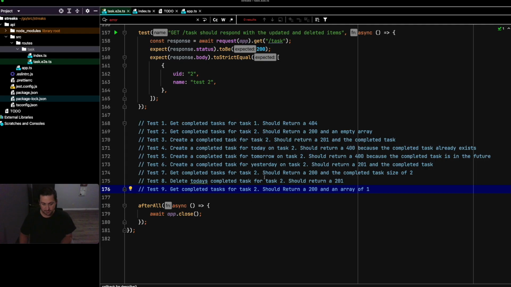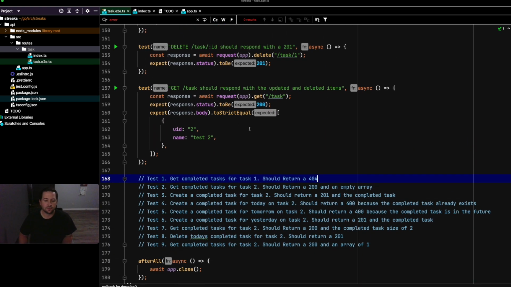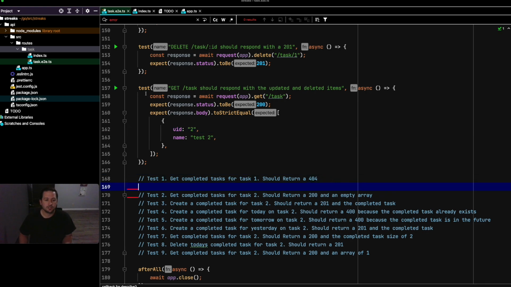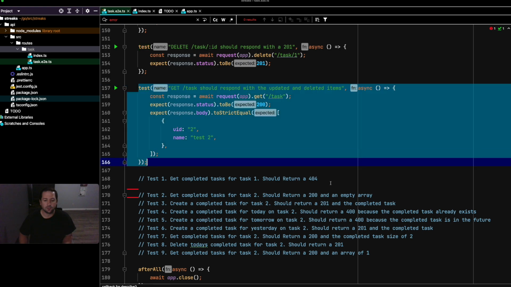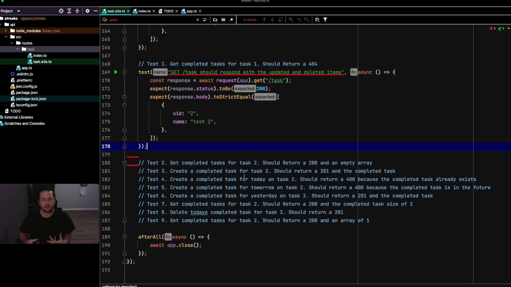I've gone ahead and stubbed out a lot of these, is what we're doing at a high level. First, we're going to get all of our completed tasks for our first task. Now remember, we've already deleted one of these tasks. We've only got one task in our fake database, and that's with a UID of 2. So let's go ahead and get this. Remember, all these tests are going to be failing, and we'll fix the one, and then move to the next one.